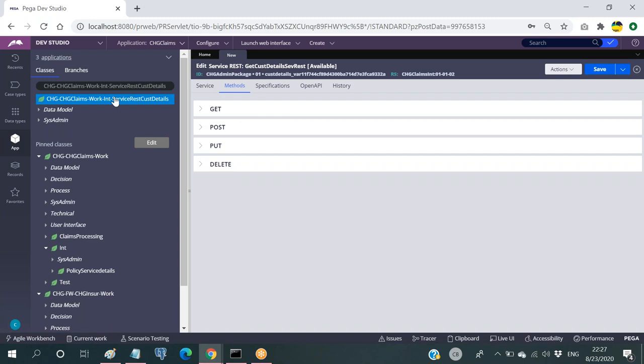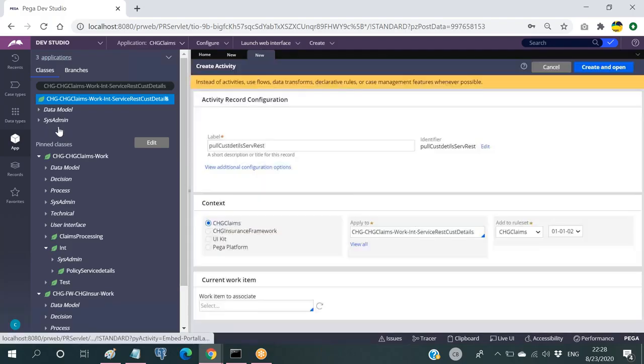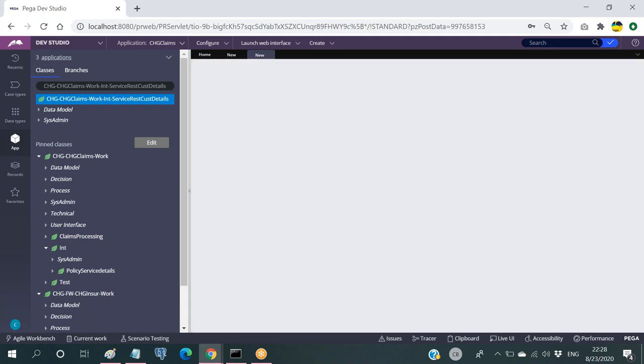So now in our requirement, based on the request ID, we have to get back some details, right? So let me create one activity and call that activity here. Only this particular get will be triggered. So let me create one new activity, something like full customer details service rest. In order to create it, I'm just opening it. Actually, we have to create that activity rule also separately, so I'm trying to do that.